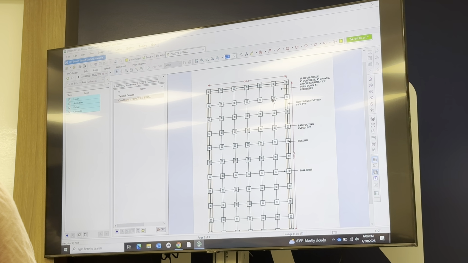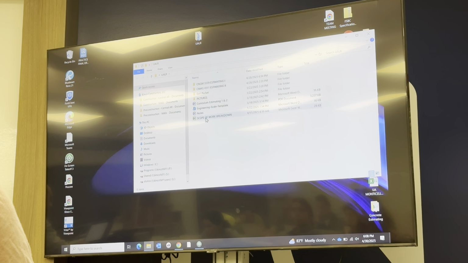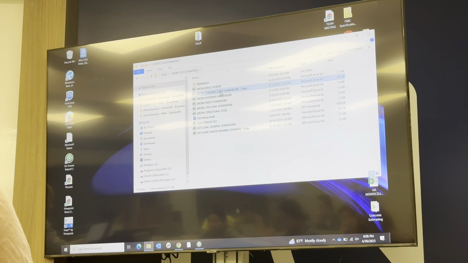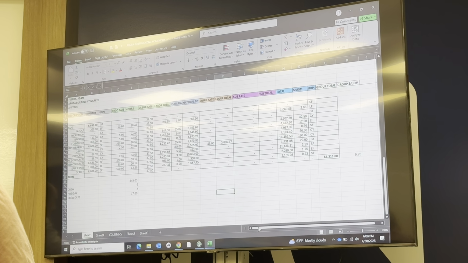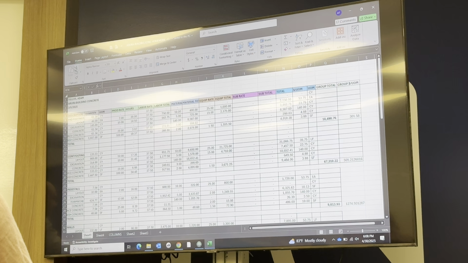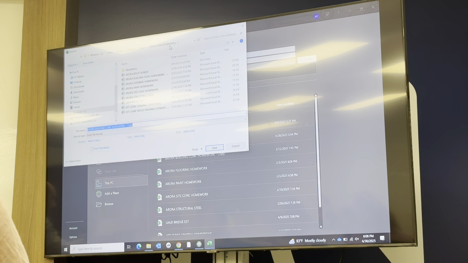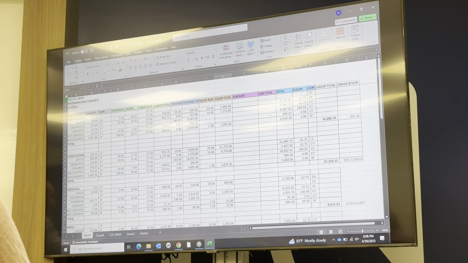Okay, so the first thing we're going to do is pad footings. So I'm going to create a new estimate. I'm going to start with building concrete. So File, Save As. Practice final. Name, practice final, date.